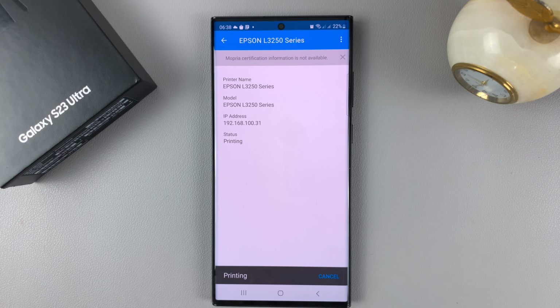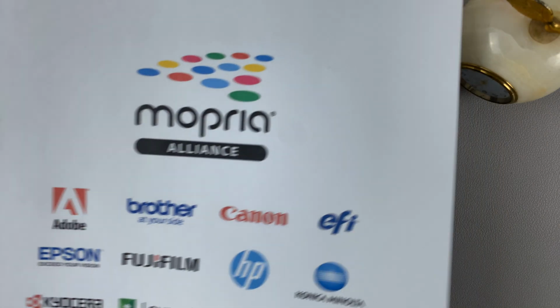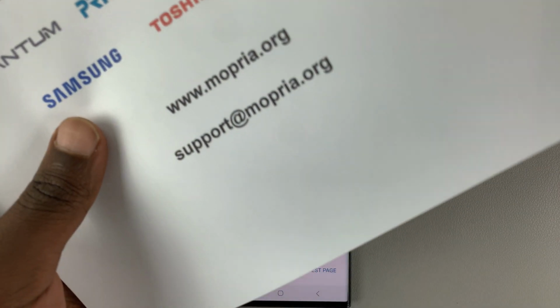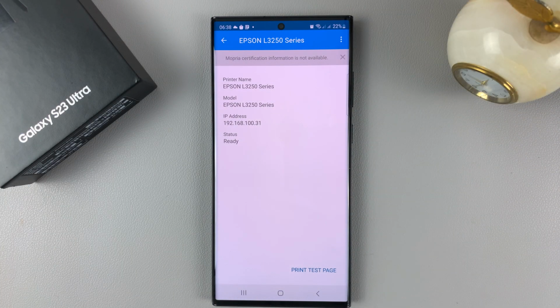And it's gonna print a test page on the printer. You can actually hear the printer printing. So let's just wait for that. So here, you can see it says successful. And here is our test page that was printed via our Samsung Galaxy S23. So that basically means the printer is set up and ready to go.